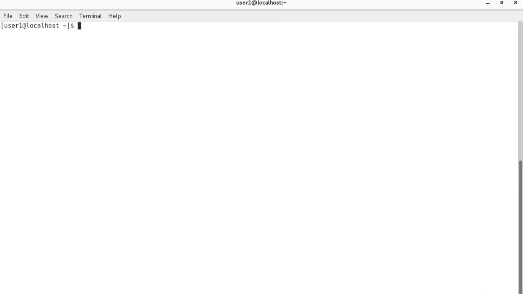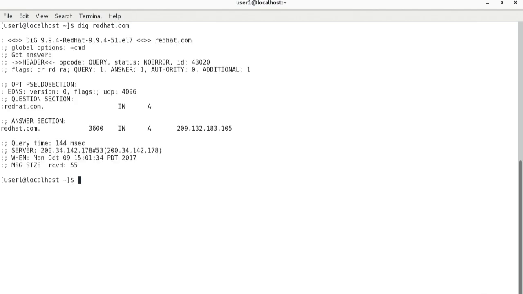However, dig does such a good job, I'm going to focus on it. Let's type in dig redhat.com and look at the results. In a terminal, type dig redhat.com and hit enter. This shows information on redhat.com.